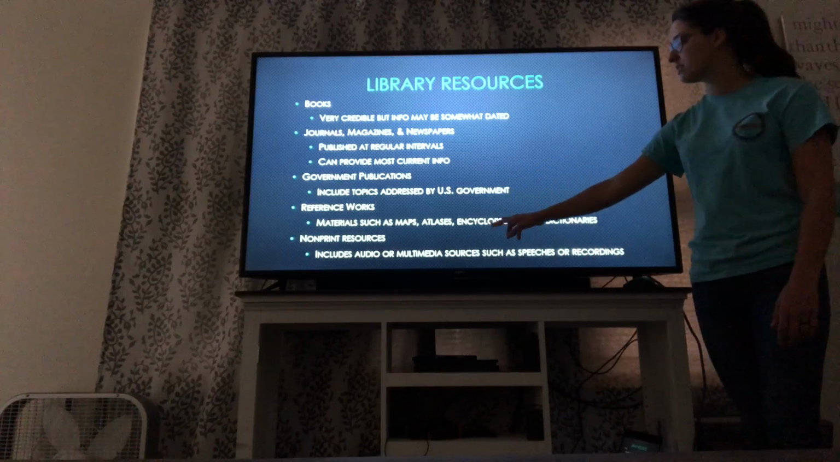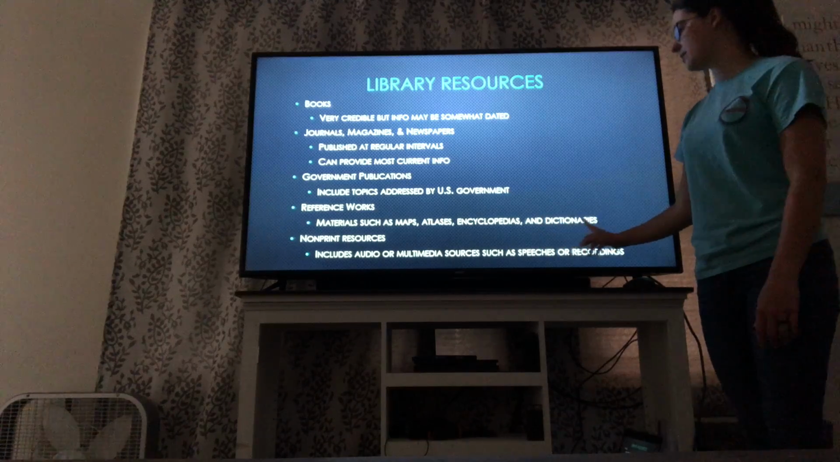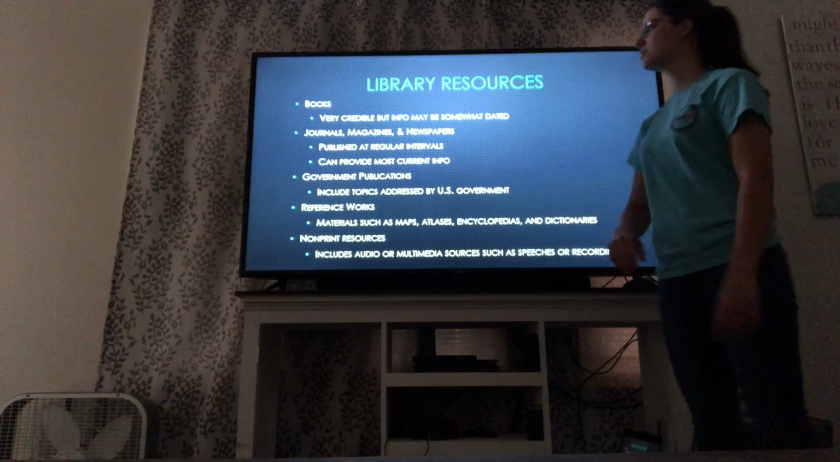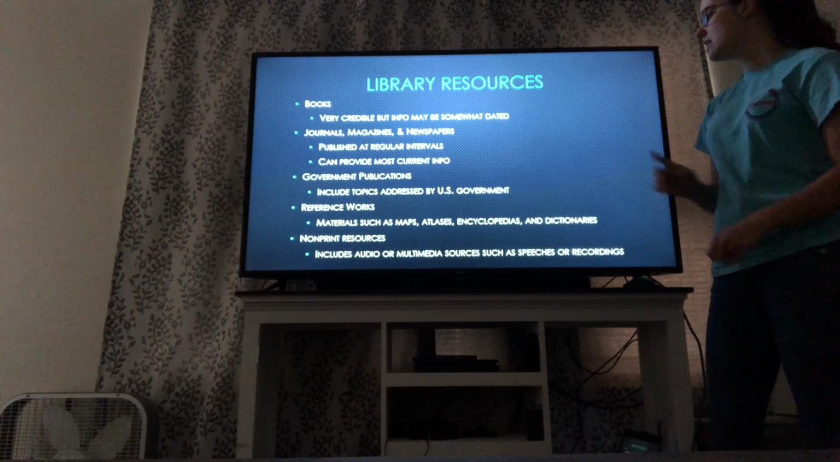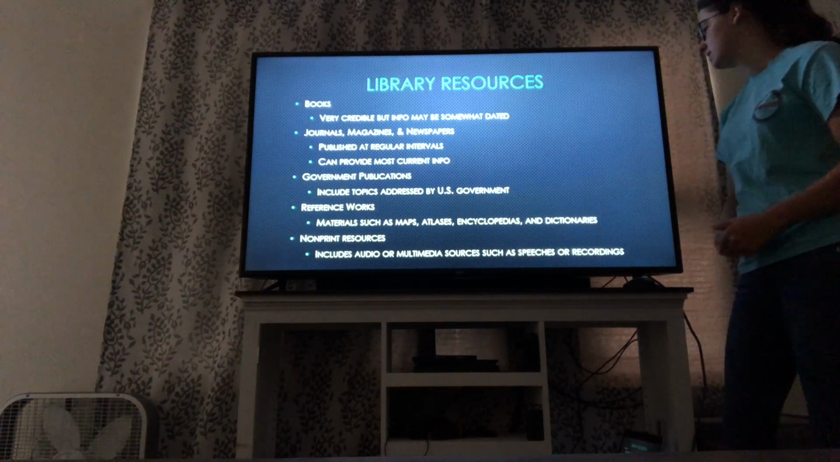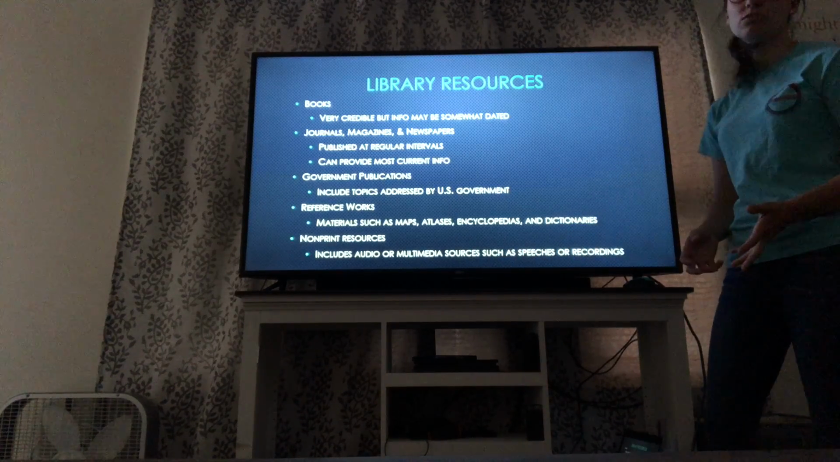Reference works are materials such as maps, atlases, encyclopedias, and dictionaries. And lastly, there are non-print resources available at libraries. Non-print resources include audio, multimedia sources such as speeches or recordings.